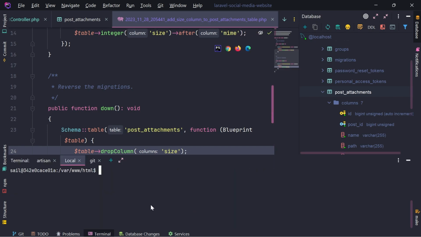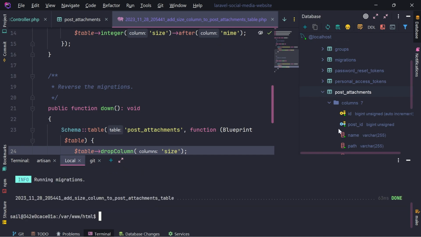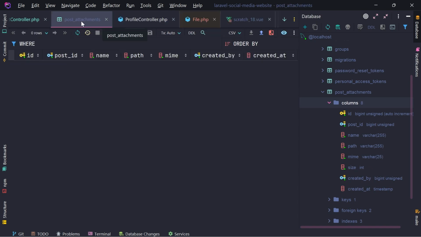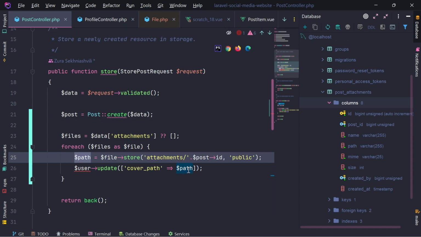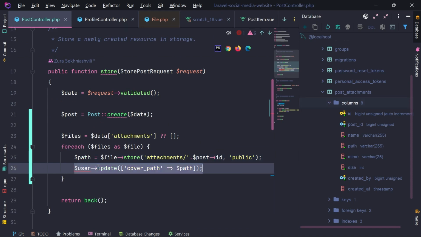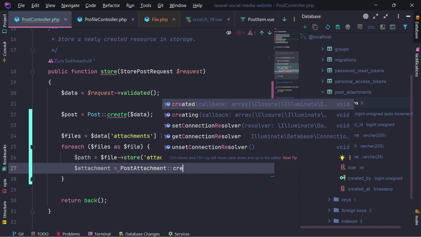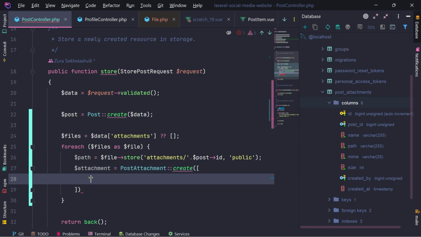Now let's bring up the terminal, PHP artisan migrate, hit the enter. Let's reload the database, and we see size as an integer right here. Let's close the migration, close the post attachments table, and we have the path, and we need to create the attachment. Attachment equals post attachment create, and let's give the data.